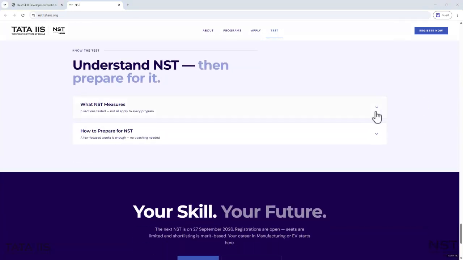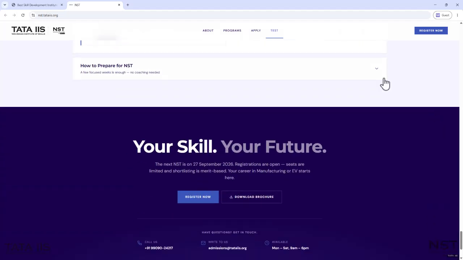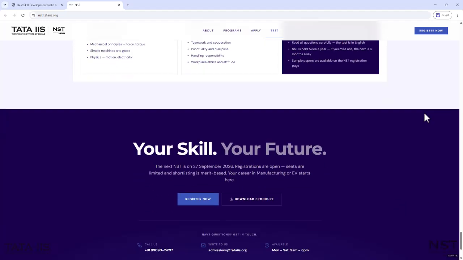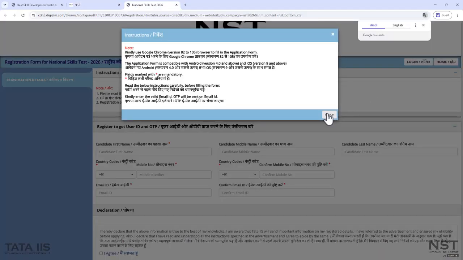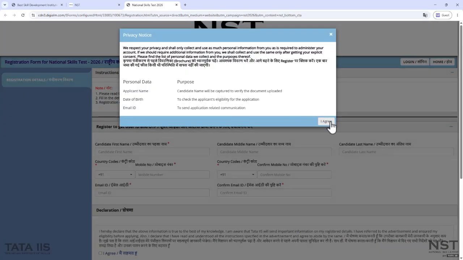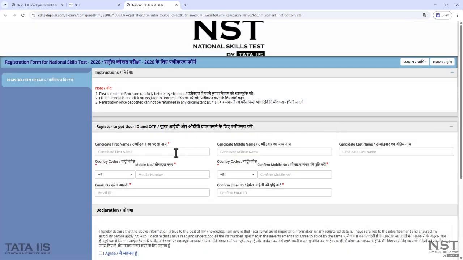You can also understand what NST measures and how to prepare for NST. You can download all the details using the Download Brochure button. After reading through the information, select Register Now. Read the instructions carefully and select Close. Read the privacy notice and select I agree.